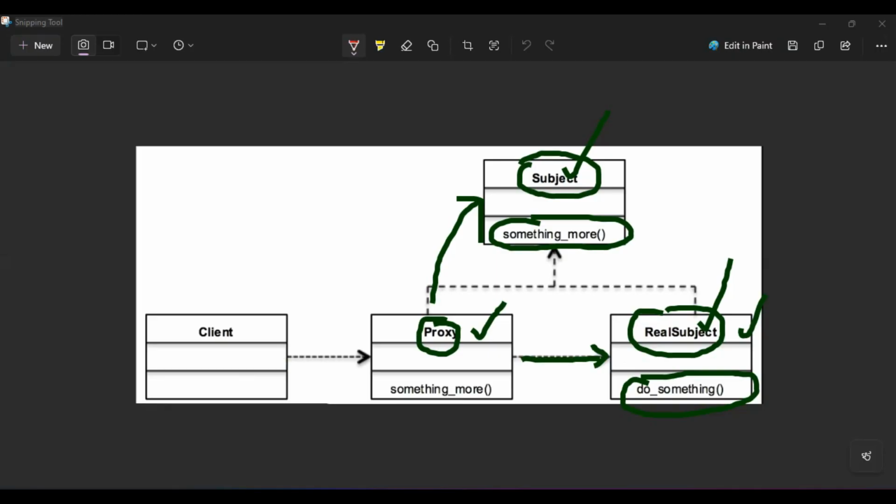Next, let's come to the final part, the client. What does the client do? The client interacts only with the subject. So the client will be completely unaware whether it is talking to the proxy or the real subject.